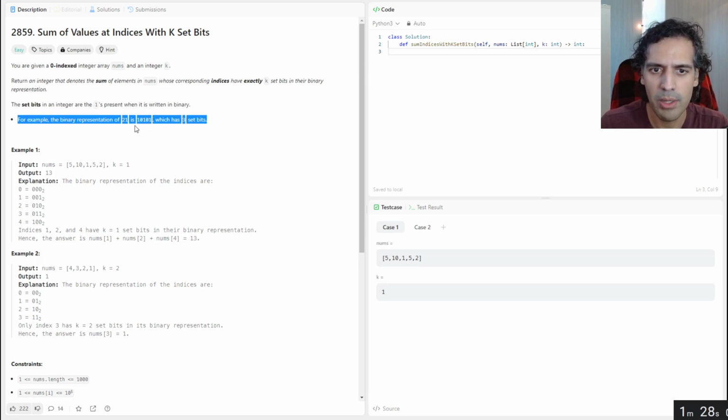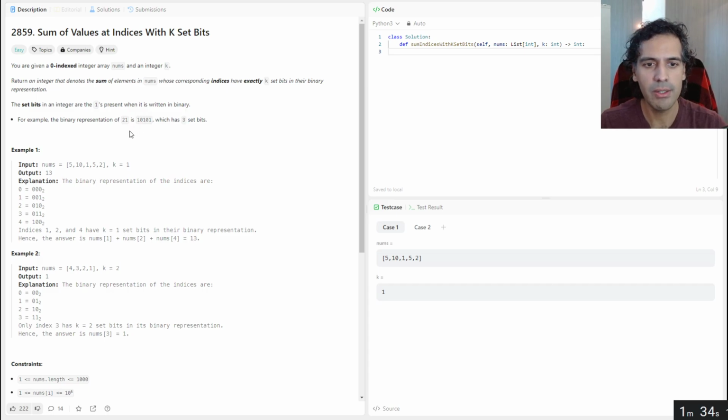So that makes sense. 21 is 10101. It has 3 set bits because you just sum up the ones. So we could just do that. That's actually kind of nice. Sorry about the burp.